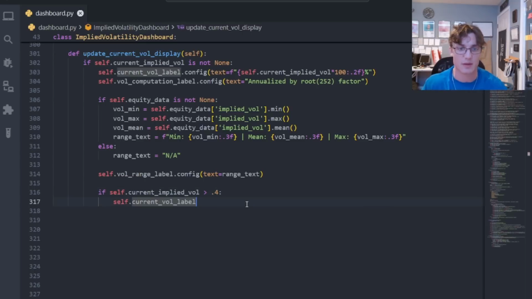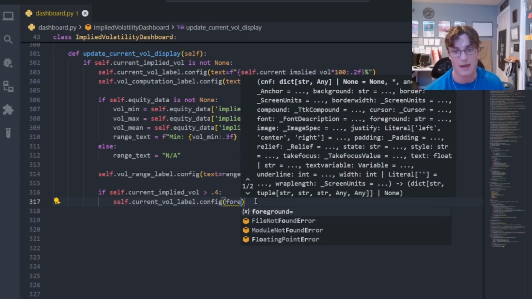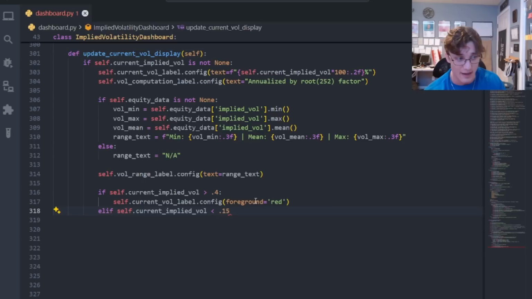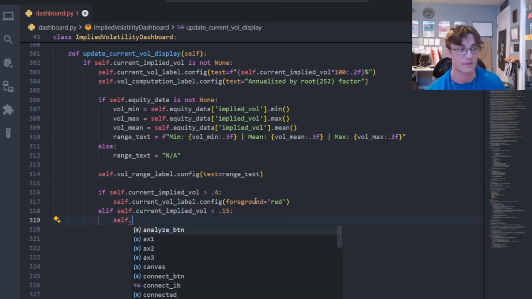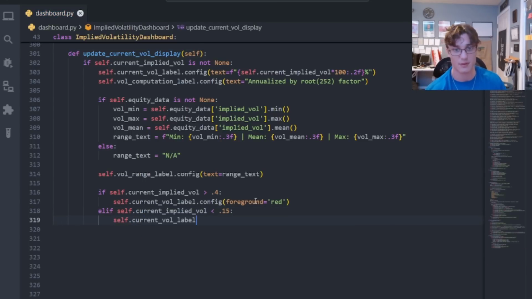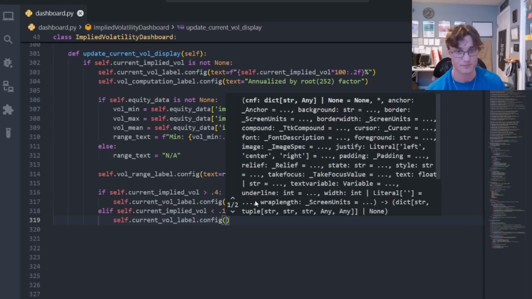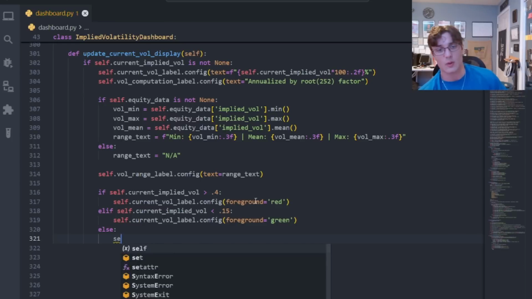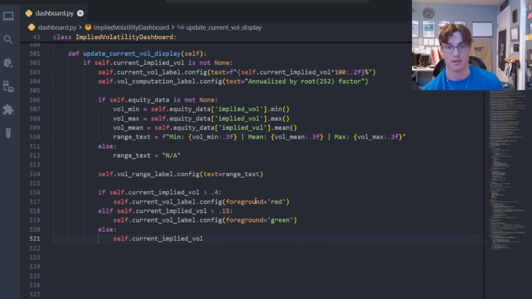Okay, so this is based on the current implied volatility. Yeah, current implied volatility, self.current vol label. We are going to configure the foreground to be red. So high vol, red. Elif self.current implied vol is less than 0.15, then we have low vol, self.current vol label dot config. We'll make this, let's say, green. Otherwise, we'll just make it black.